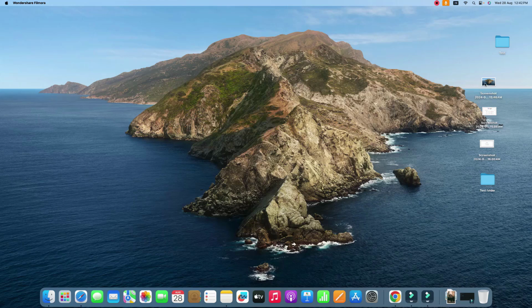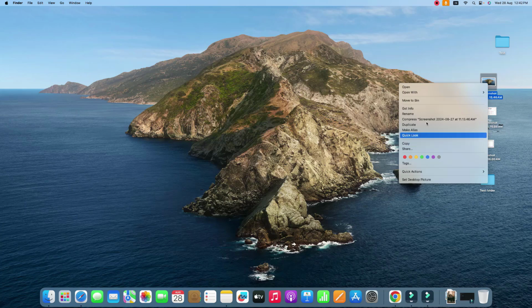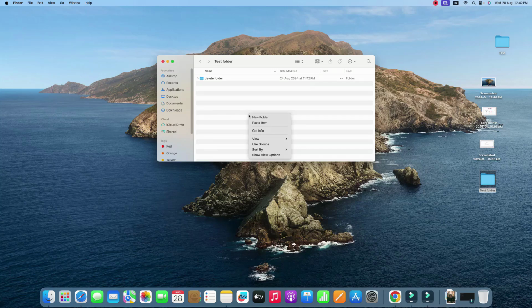So if you want to move any file to your folder, there is no option of cut and paste in Mac. So you can just copy and you can paste it here. But then in that way, your item remains there in the original place as it is.